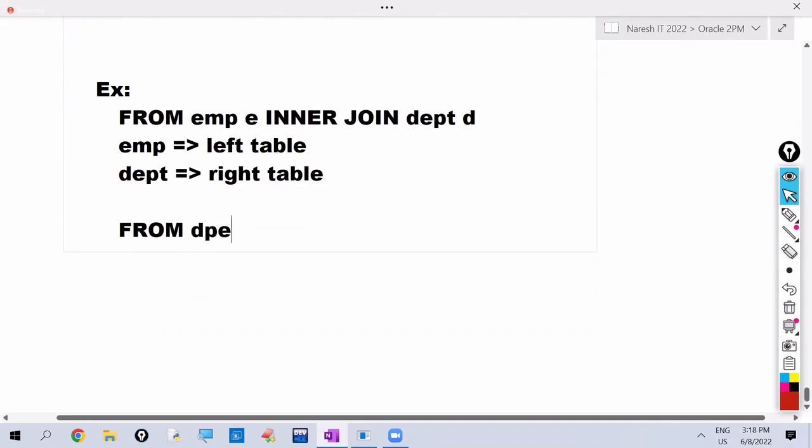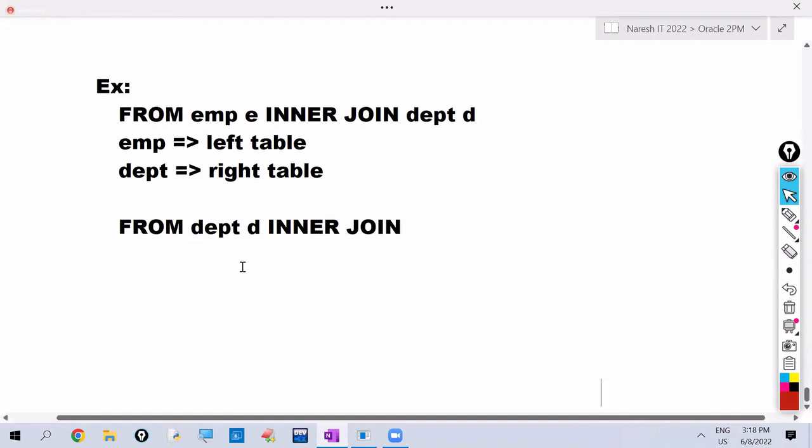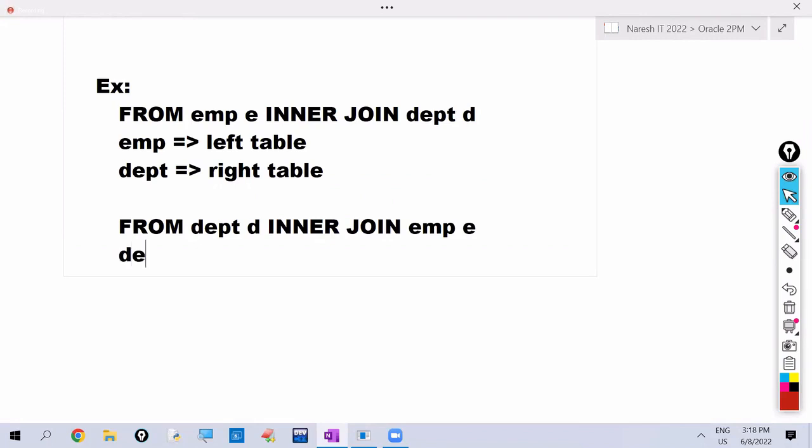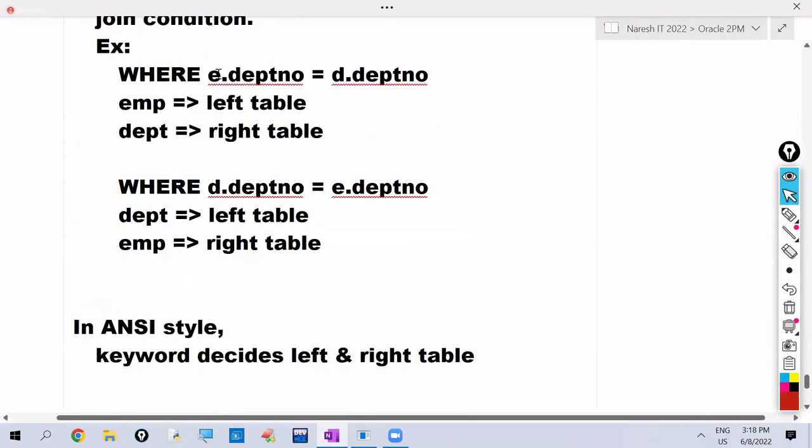For example, we are writing like this: from department D inner join EMP E. So which one is the left table here? Department is the left table, and EMP is the right table. So in ANSI style, this keyword decides the left table and right table. In Oracle style, the join condition decides the left table and right table.